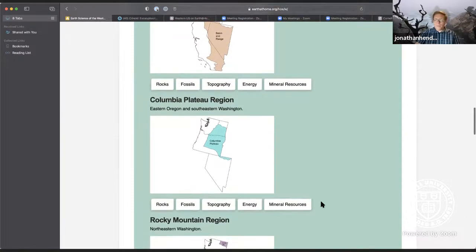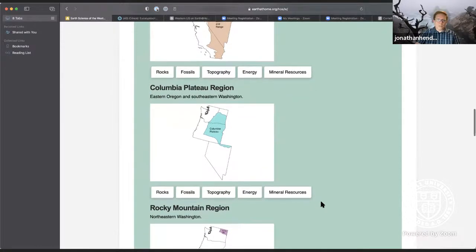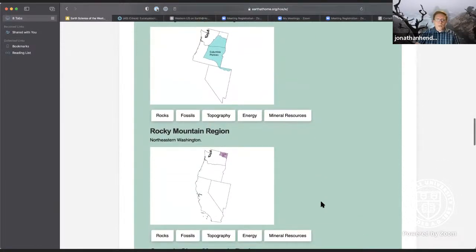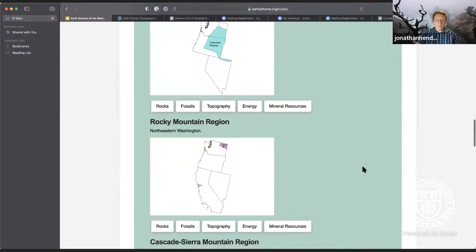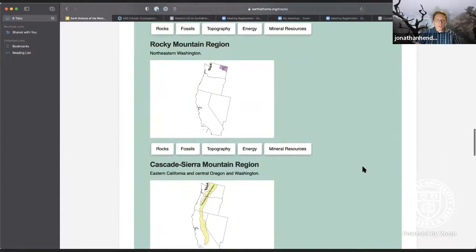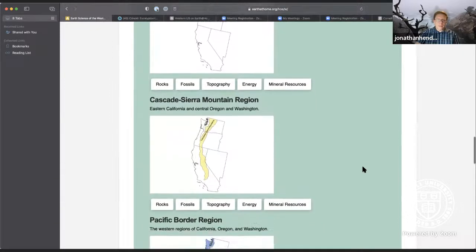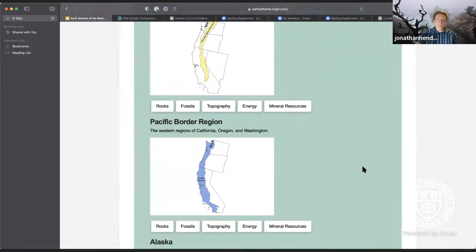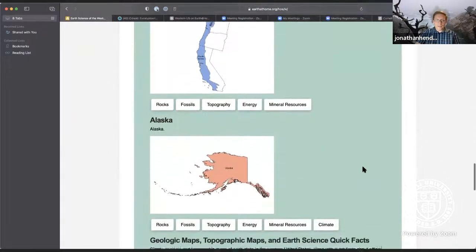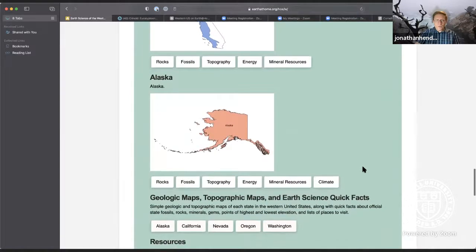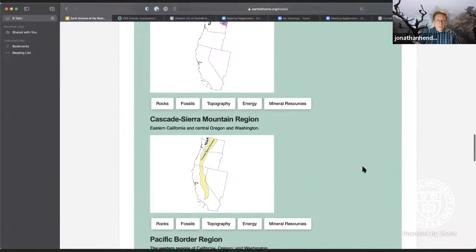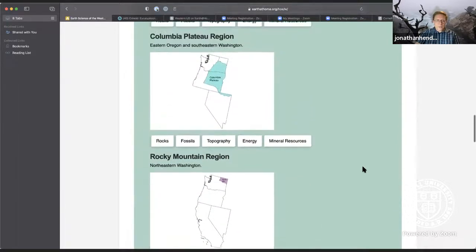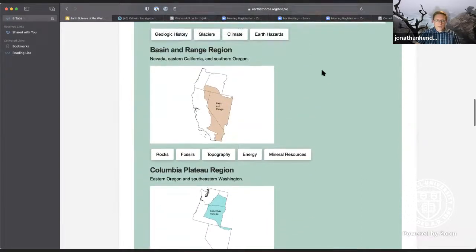Same sort of thing for the other physiographic provinces of the West: the Columbia Plateau, the Rocky Mountain region, which just forms this tiny little corner of northeastern Washington state, the Cascade and Sierra Mountain region and the Pacific border, as well as Alaska. Liz is going to introduce a couple of the pages on this part of Earth at Home. So I'm going to stop sharing and hand it to Liz.